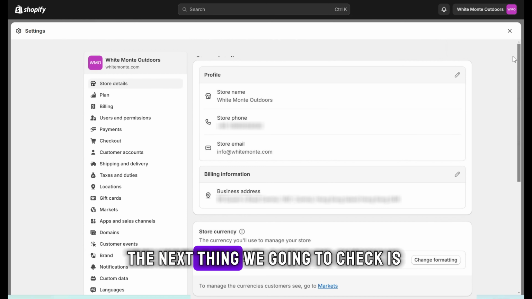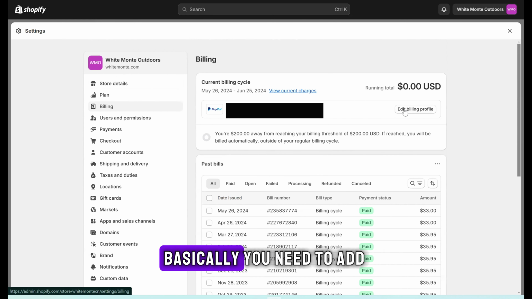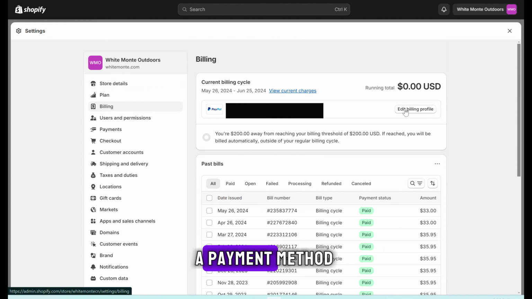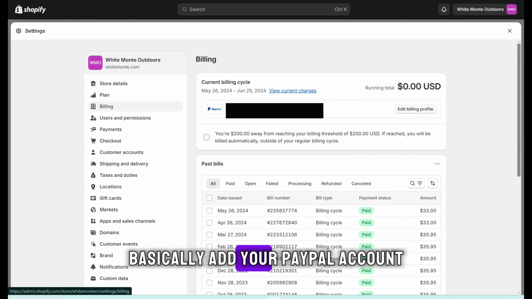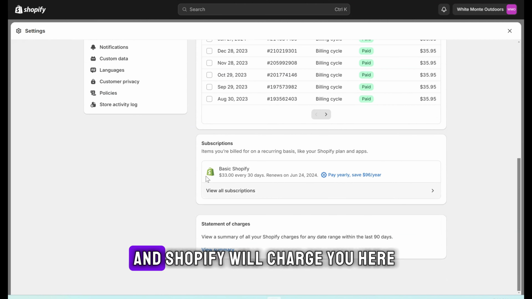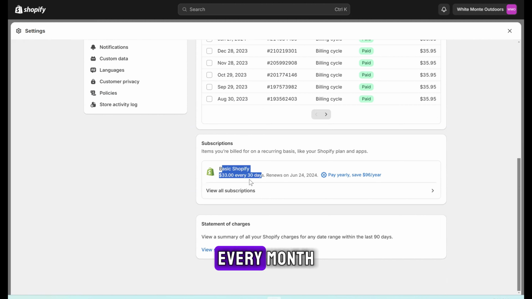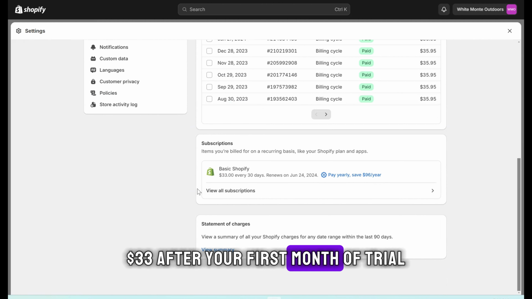The next thing we're going to check is the billing. Basically, you need to add a payment method for Shopify to charge you. Basically, add your PayPal account. In this case, I will blur it because it's private information, but you can add Stripe, whatever you have. And Shopify will charge you here every month. It tells you how much they charge you, $33 after your first month of trial.